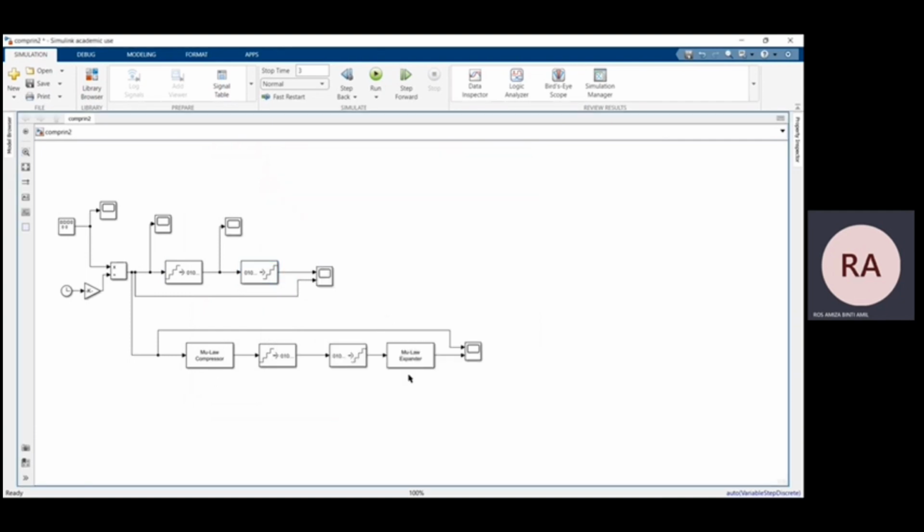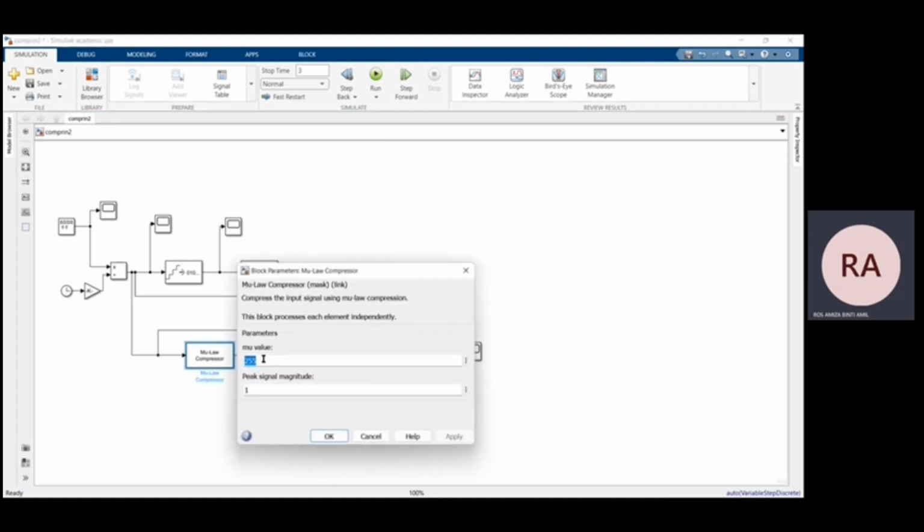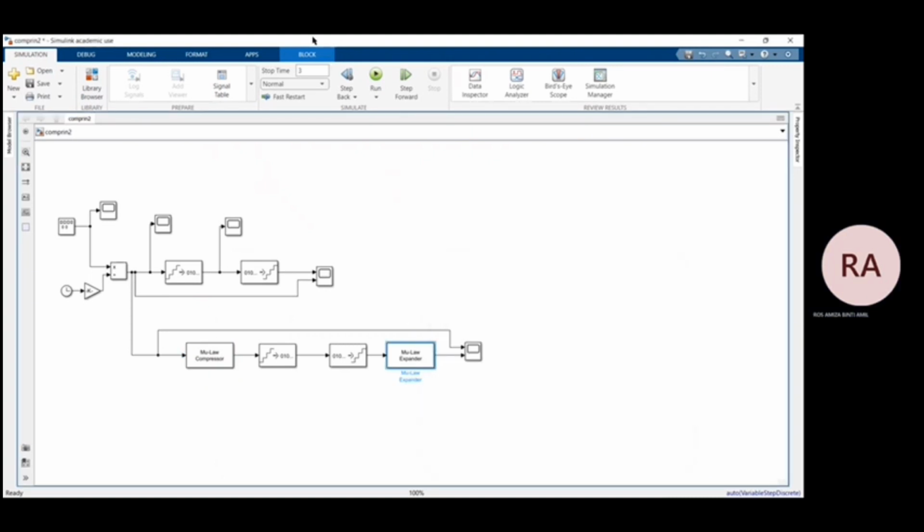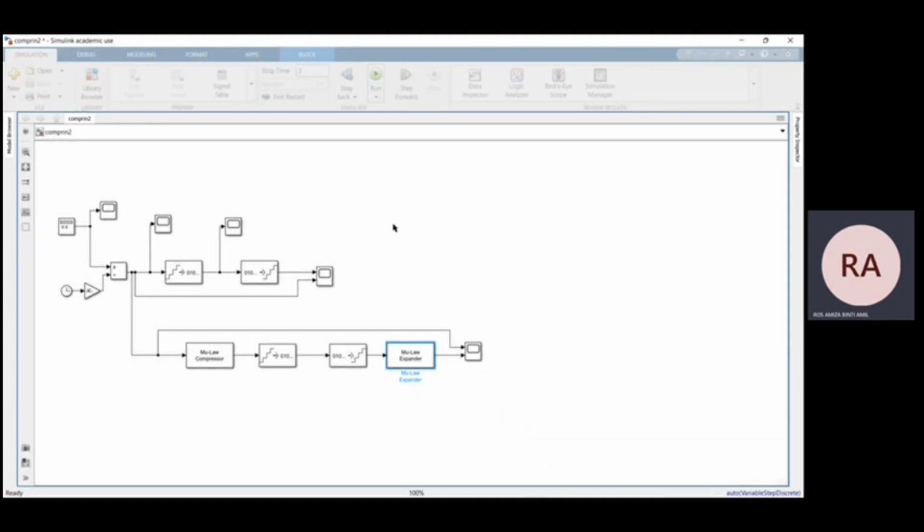As for the second part, which is for the companding receive signal, we add 2 more blocks, which are the mu-law compressor and mu-law expander. Both mu values are set to 255 and the peak signal magnitude is set to 1. We have to set the time to 3 and we can run the simulation.